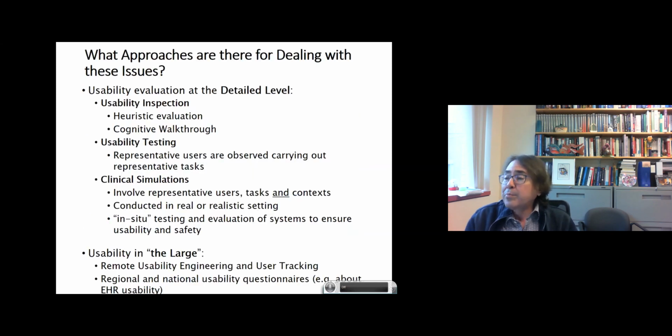So overall, what approaches are there for dealing with these issues? I will say usability evaluation at the detail level. Usability inspection is where we are the inspector and analyze the system. It's not observing the user, but we analyze it. And I'll go through the two main methods today.